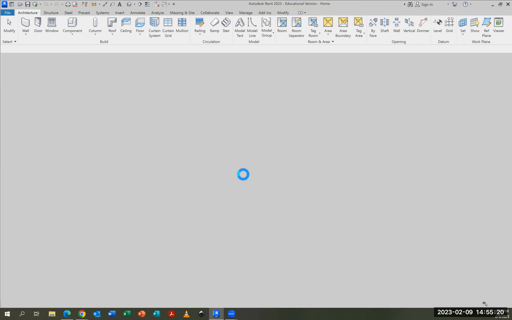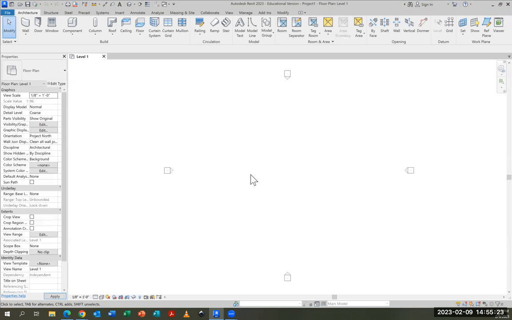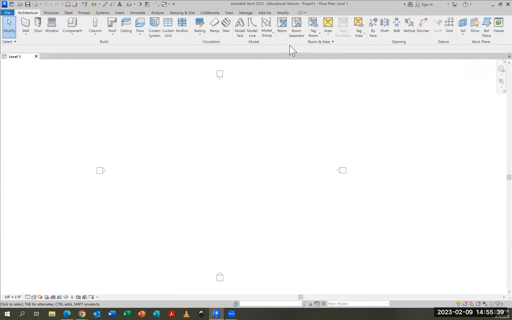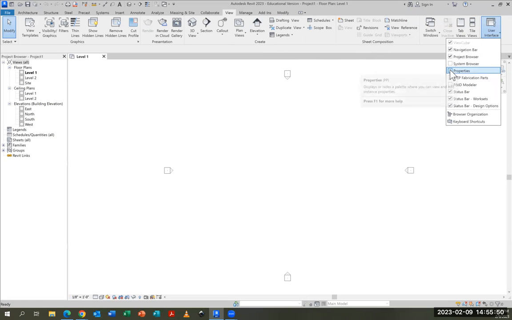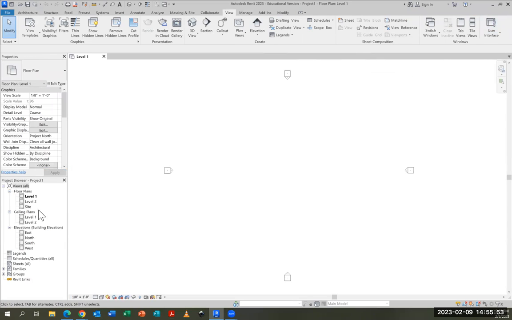And the first thing I'm going to do is set my wall heights. I need to have properties, and it doesn't look like I have the project browser out. So anytime you happen to get rid of this and you're wondering where it went, all you have to do is go up to View, User Interface, and make sure the project browser is turned on. Also make sure that properties is turned on. Those are the two side tabs that you need to have open all the time.